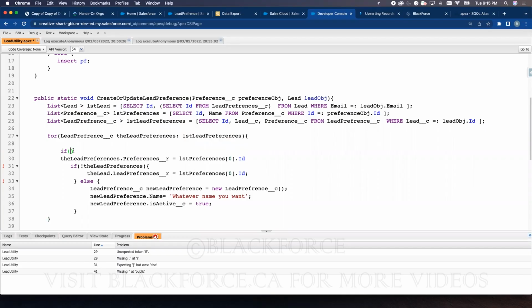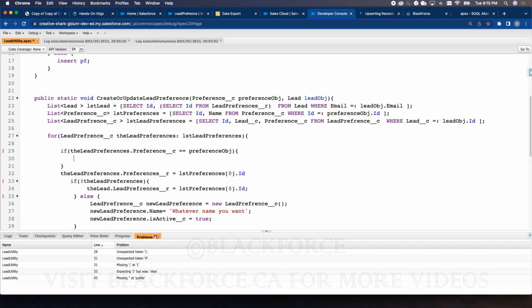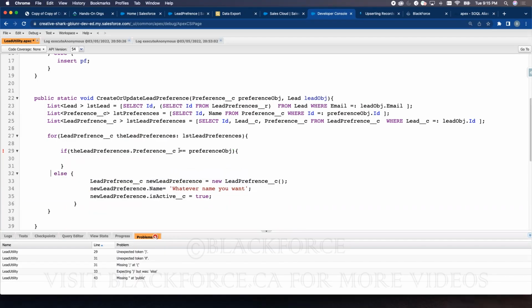If this lead, okay, this lead.preferenceCenter equals this, then do something. Otherwise, do something. So if your check is on the preference center, you can base your check on the preference center. If it's on the lead, you can base your check on the lead.